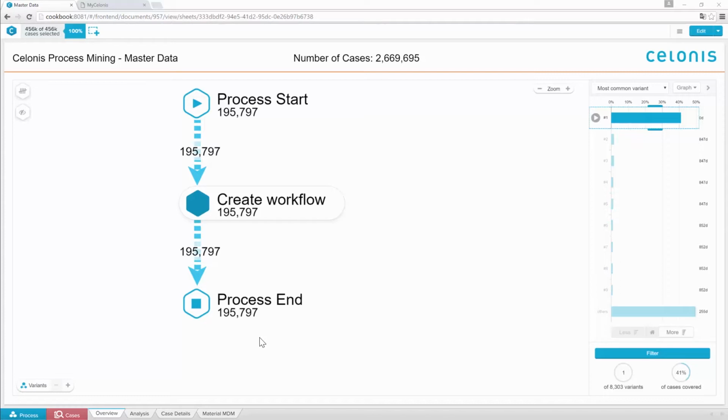Our smart Celonis algorithms uncover the real process in the raw system data. There is no need for lengthy interviews or reality assessment projects. Just push a button. Now, let's move on and see what Celonis really is about.